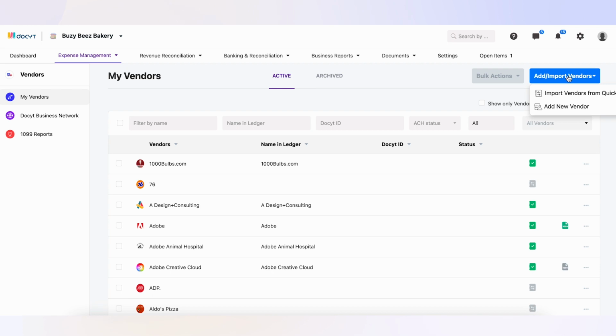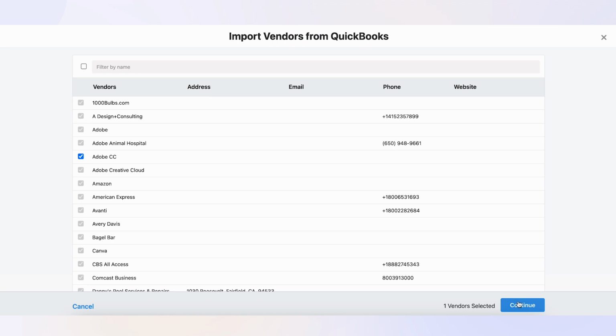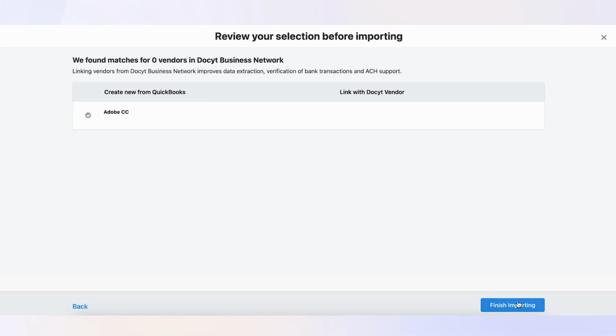Click on the blue button labeled Add/Import Vendors located in the upper right corner. Next, select Import Vendors from QuickBooks. Select the vendors you want to import using the checkboxes on the left. Once you have made your selections, click on the Continue button to begin importing the vendors.